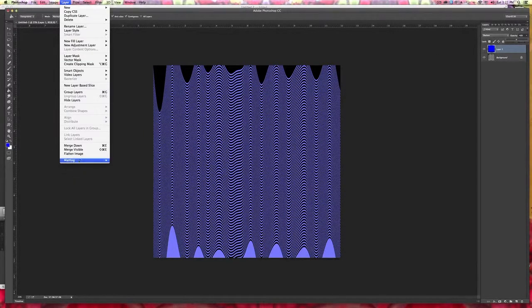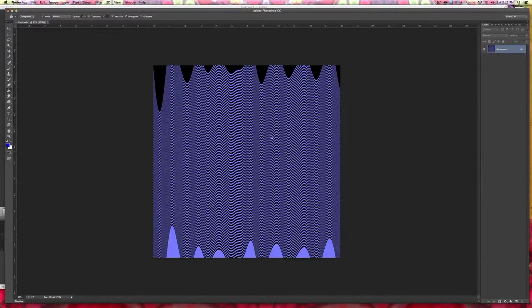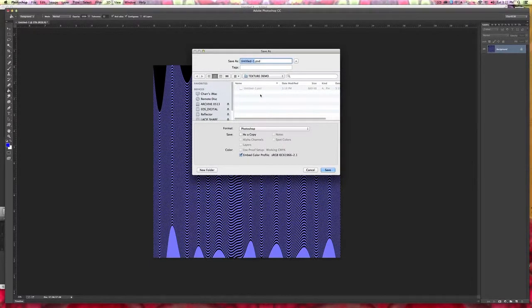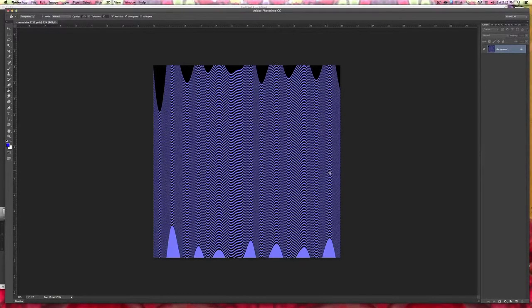Now, in order to keep that just as it is, we're going to flatten that image, and then we're going to save it. So we're going to save it as, we called it wave blue. And I put 1212 at the end because I think it's often a handy thing to know exactly what size you made something. Okay, so we're just going to save it as a Photoshop document right in my texture demo folder. And there you have it.